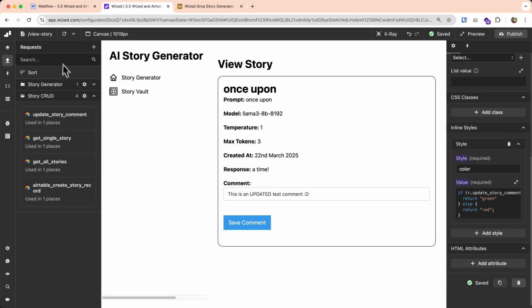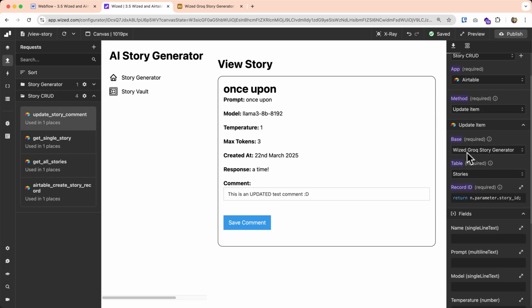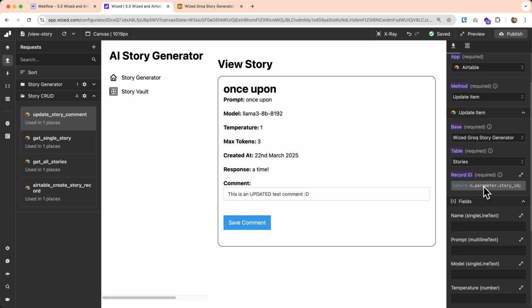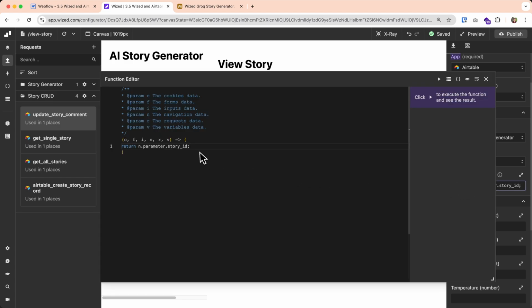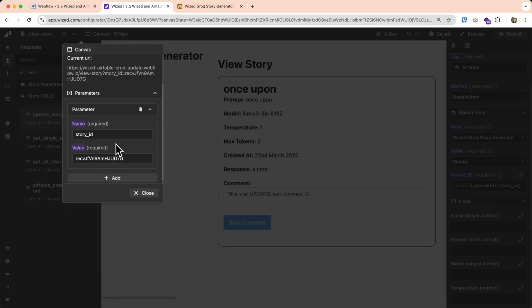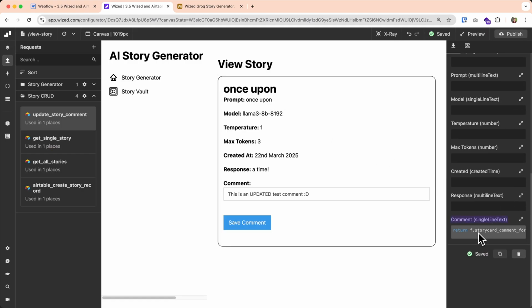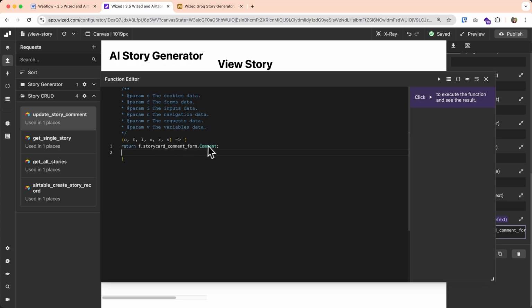We then created our new request in Airtable called update story comment. We selected the base and the table, and then we did the exact same thing that we did for getting the story. We just pull that ID out of our parameter that we set up in our previous lesson, depending on which story is clicked from the vault. Then the only thing we're updating is this comment field, where we're passing in the value of the comment field on our form.